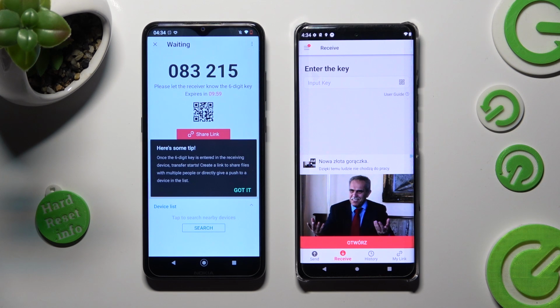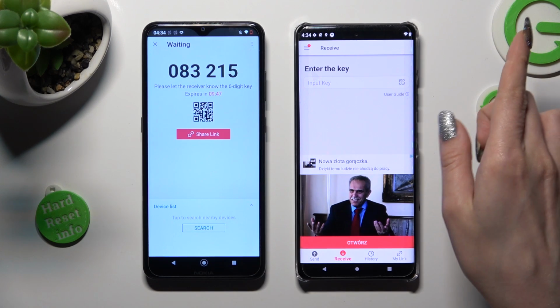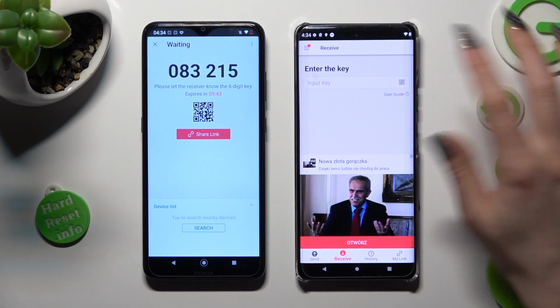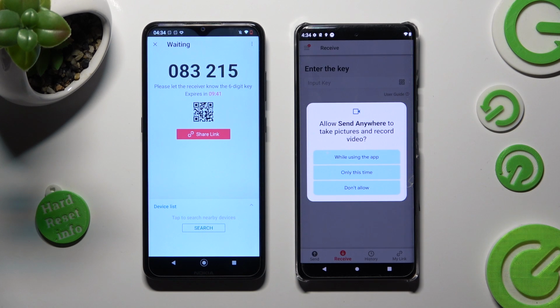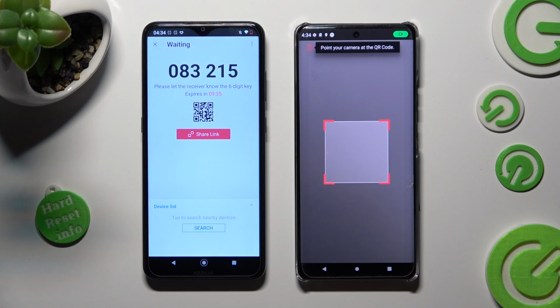Then click on Got It in Here's Some Tip pop-up and choose one of those connection ways. If you wish to scan the QR code, tap on the scanning icon next to Input key on Motorola. Then allow camera access in the pop-up and point your Motorola's camera at the code.